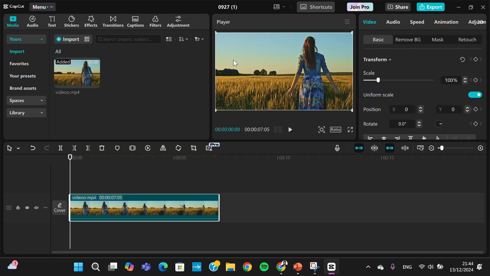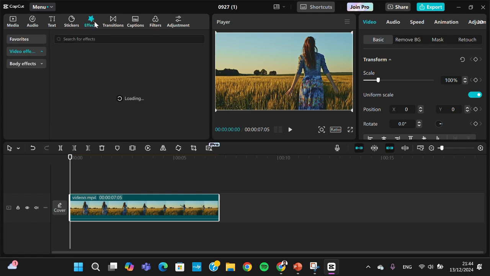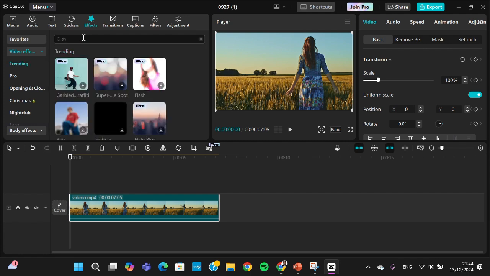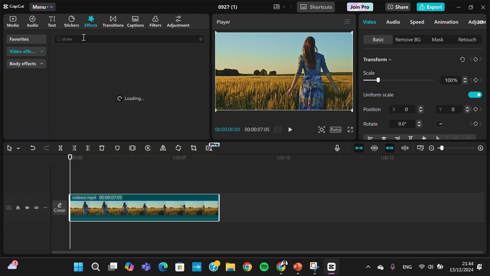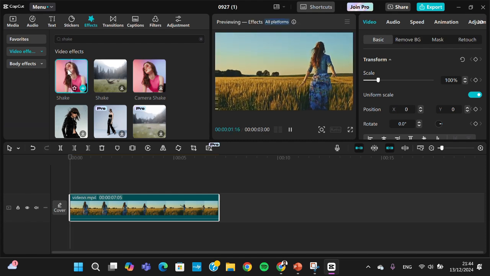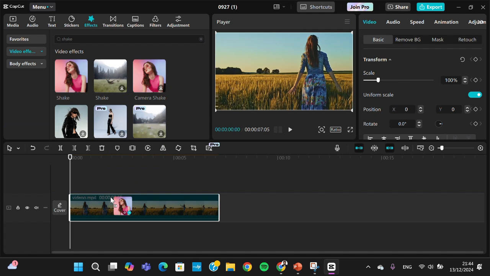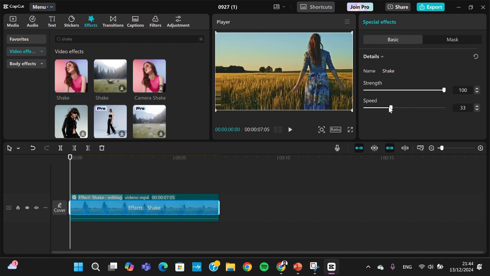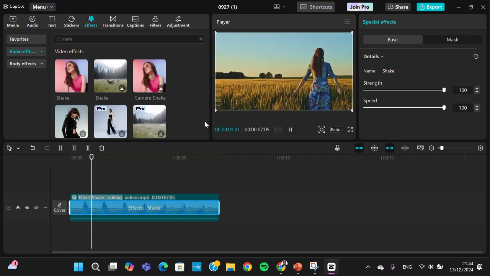If we want to do that, we can go to the effect menu and then search for the shake effect. Make sure you have a good internet connection to get the effect, and I'm going to apply this effect, guys. You can add the effect to your video like this, and to make it aggressive we're going to increase the strength and the speed as well, and this is the final result.